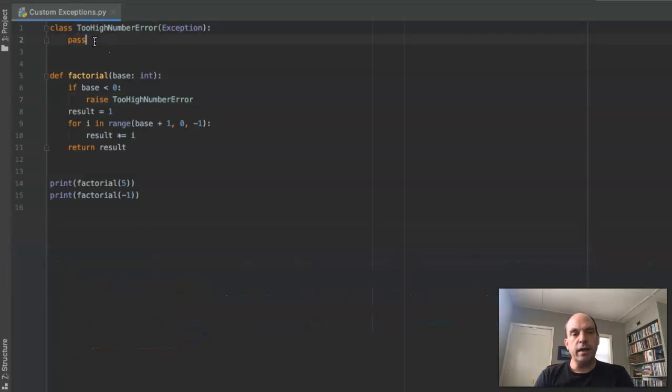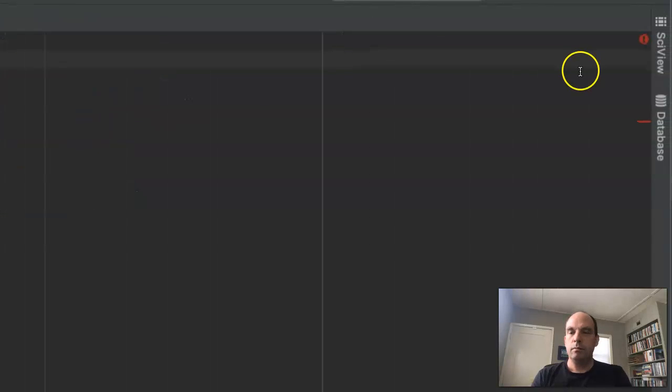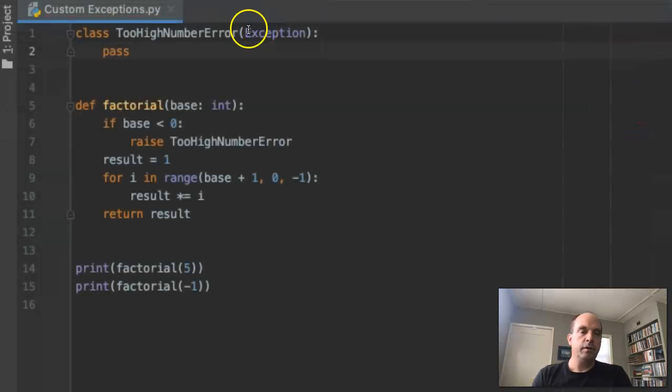Now for our first try, we just put the word pass inside this class definition, because if we don't put anything, our module won't run. We get the dreaded red lines and red circle. Pass lets the interpreter know that we really don't intend for this to do anything special.